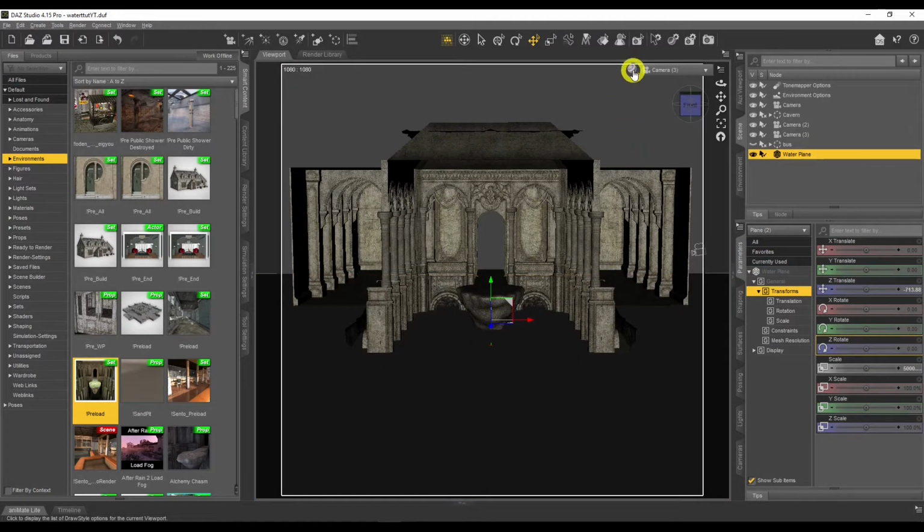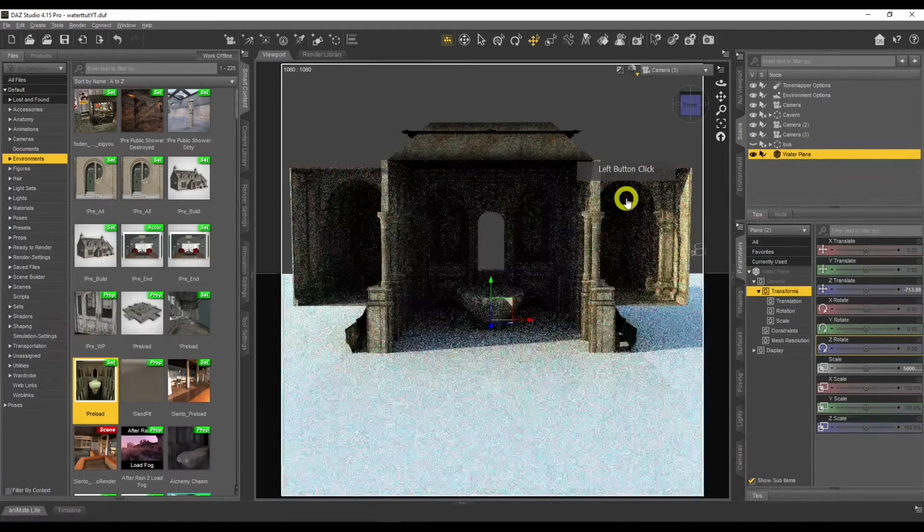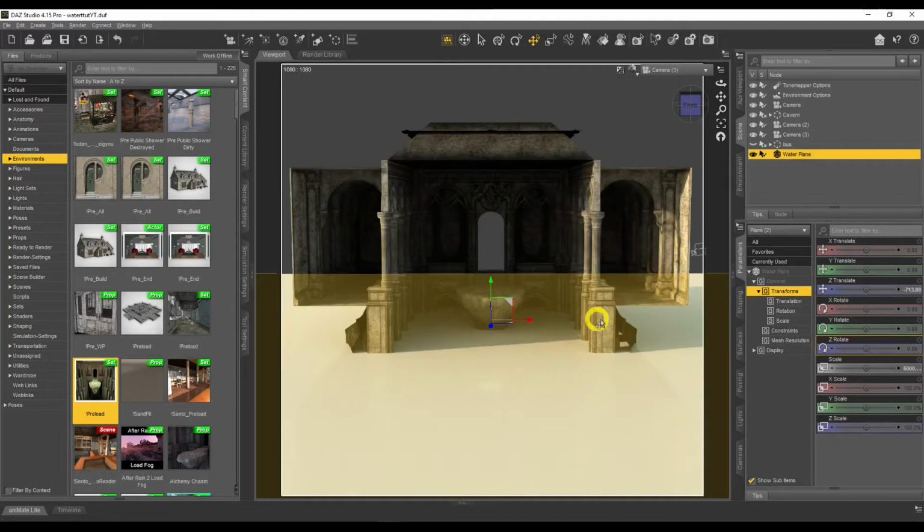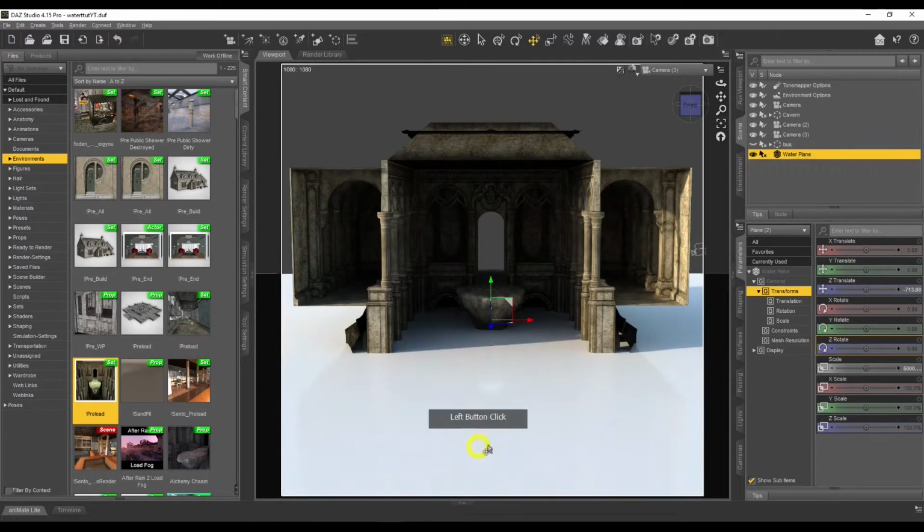So let's do the IRAY preview. Okay, here's the IRAY preview, and you can see at the moment there's nothing there. There's no water or anything like that. It is just basically a plain sheet, right? A plain sheet with the IRAY shader, the default IRAY shader attached to it.